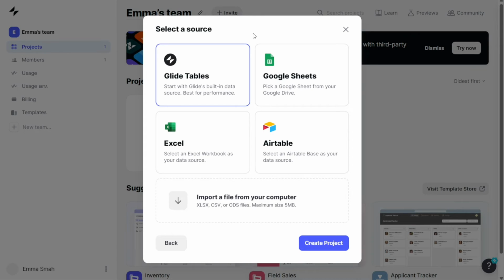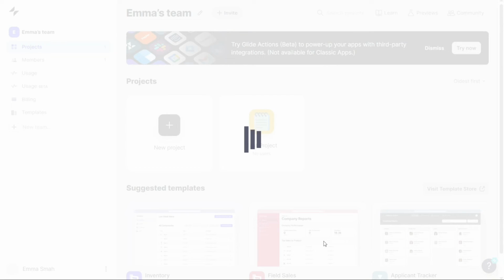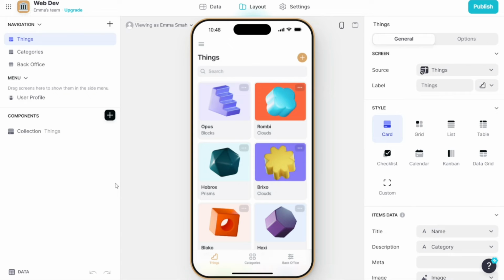The next step involves selecting a data source for your project. Glide offers several options, including Glide Tables, Google Sheets, Excel, and Airtable. Glide Tables is Glide's built-in data source, which is known for its speed and ability to store large amounts of data. Therefore, we recommend selecting Glide Tables and clicking on Create Project to proceed. You will be taken to another page where you can start building your apps.